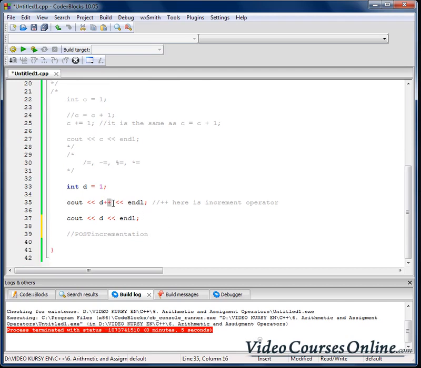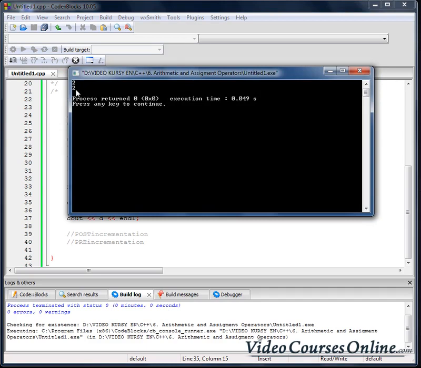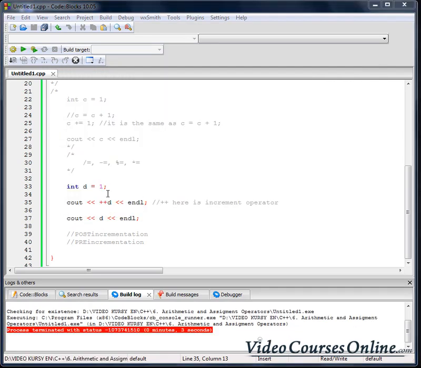So now let's talk about pre-incrementation. Pre-incrementation looks like this. Now, as you can see, we have 2, 2 in both places. As you have probably noticed, the plus signs are now before the name of the variable, which means that now the variable will first be incremented by 1, and then the value will be sent to the output.